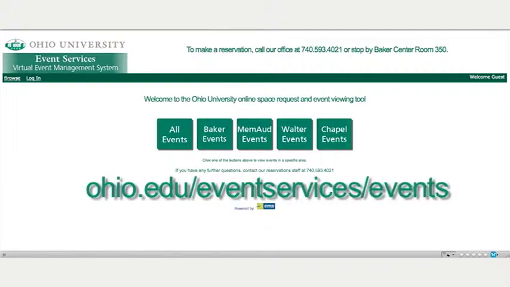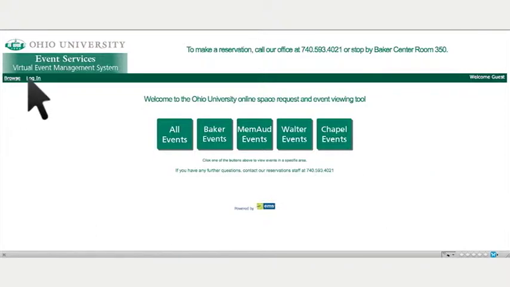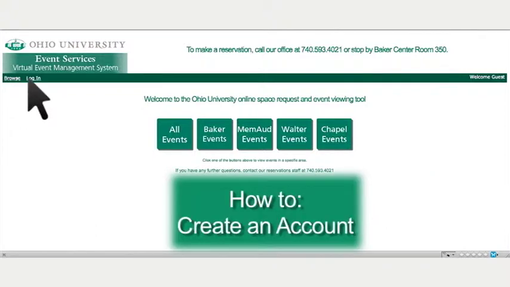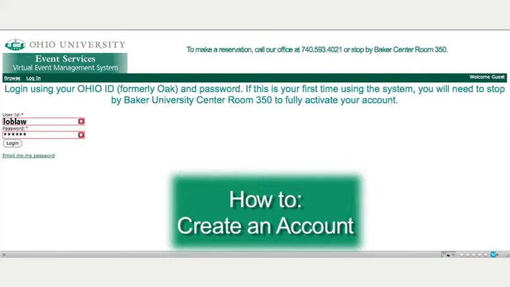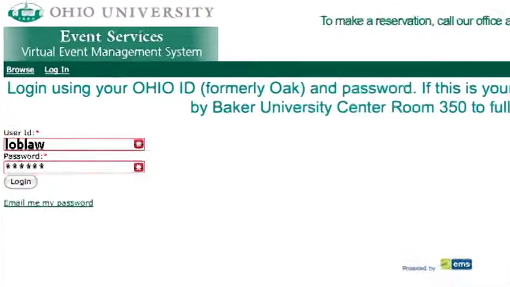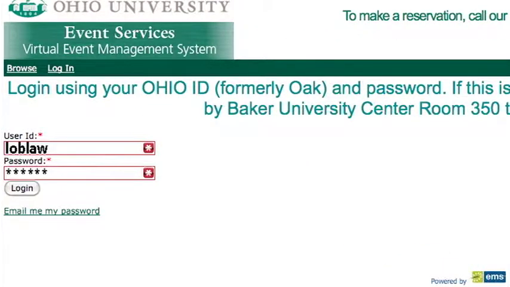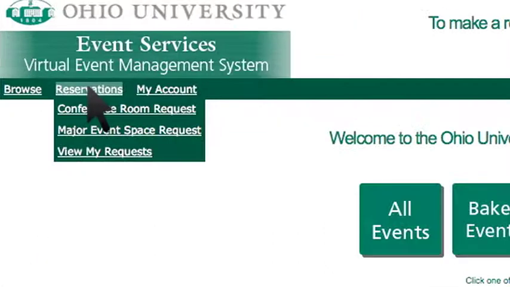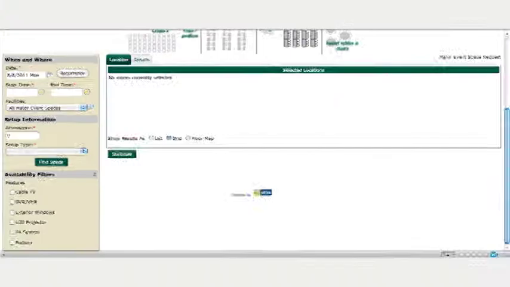If you've already created an account, click the Login button. If not, click below to watch a tutorial on how to create an account. Here's where you'll enter your VEMS login information. Enter your user ID, which is your Ohio ID, and password, and click Login. Next, place your mouse over Reservations and select Major Space Request.